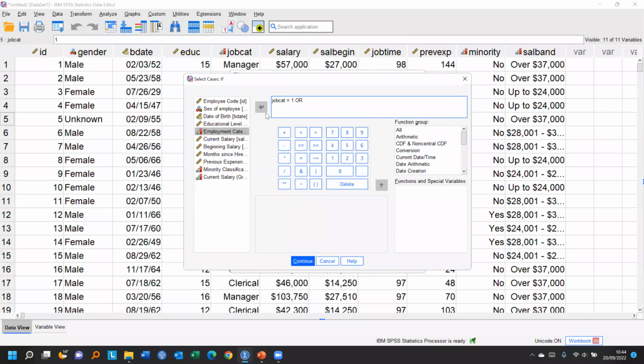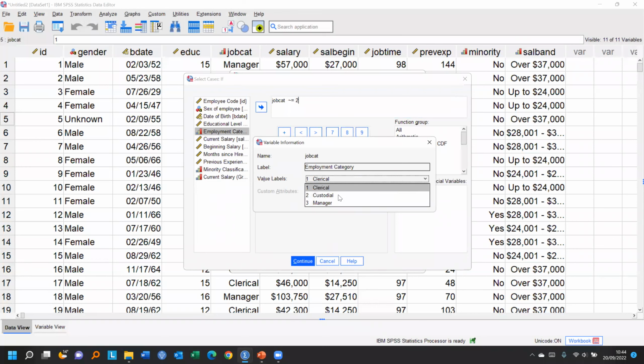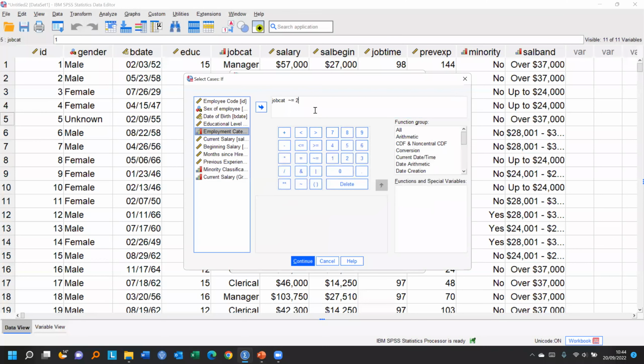Or employment category equals 3 for manager. Or alternatively, I could just say, look, if employment category is not equal to 2, because 2 is custodial. So that's the not equal sign. You can see it down here. So you can create quite complex sorts of formula, but this is the most common sort of formula.